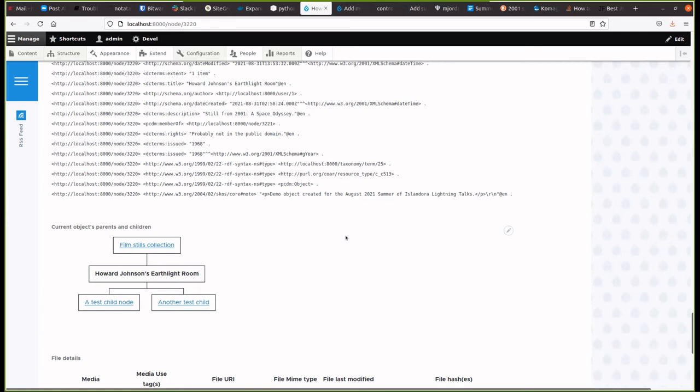And if the current object, Howard Johnson's Earthlight Room, has any children, that is to say, it has members, it shows them here. If there were more than 4 members, like if this was a collection object with 1,000 children, it would show a more link instead.